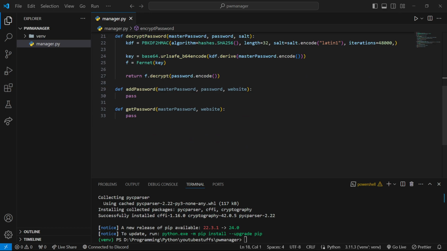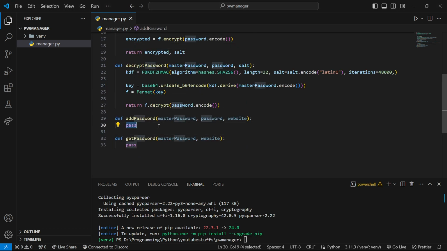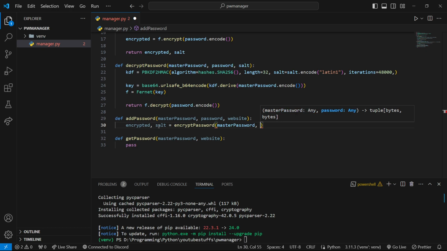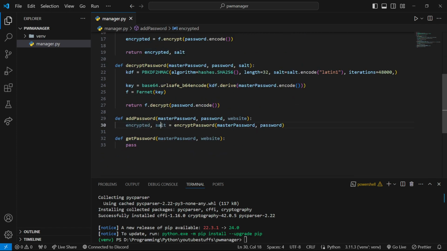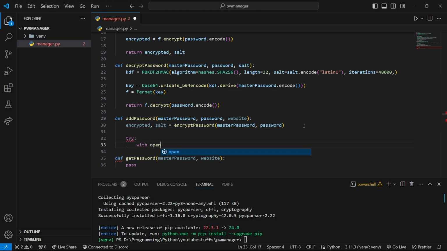Okay, so let's start work on the actual adding of the passwords. We're going to grab our encrypted password and salt, and we're going to get that by encrypting the master password and password using the function that we just created. Like we said, this returns the encrypted password and this returns the salt. So we're just going to grab that once we encrypt the password. Now we want to store this in our JSON, and if you're not using JSON, then you can pretty much ignore everything I say here.